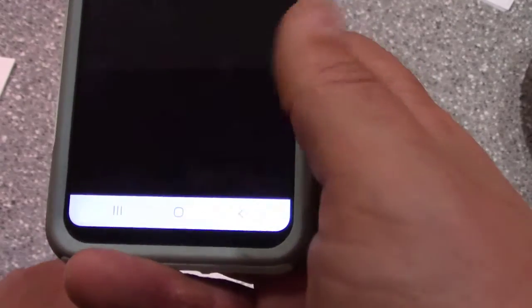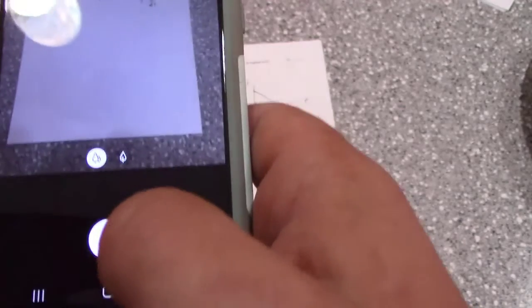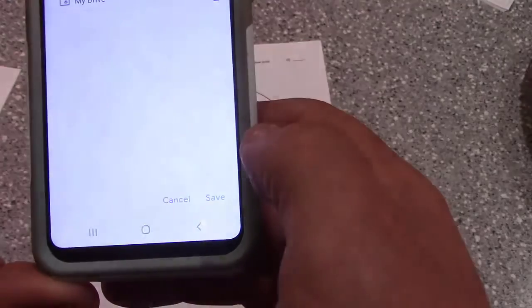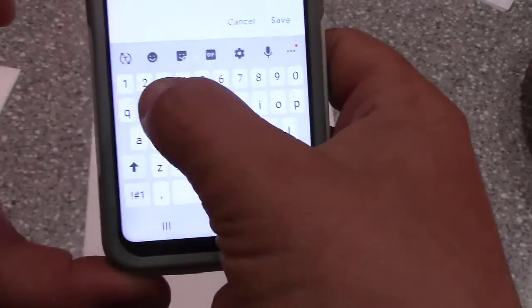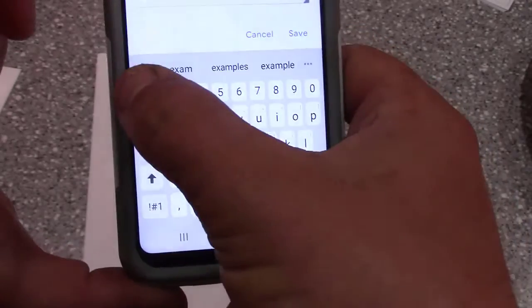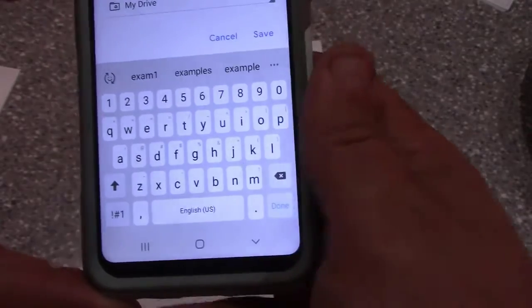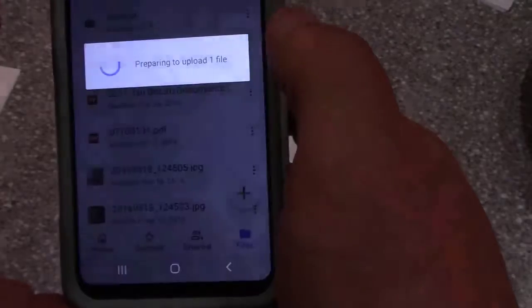Okay. Looks good. Plus button. Final page. All right, that looks good. All right, so that was the last page. Now I can hit save. And then whatever you want to call it, let's call it exam1.pdf. This is like my personal email, so save.